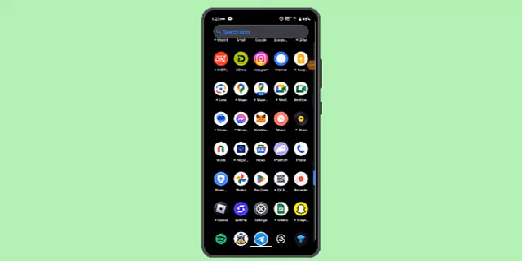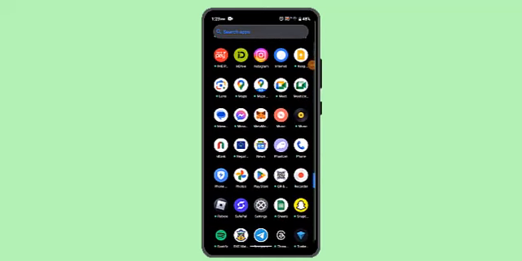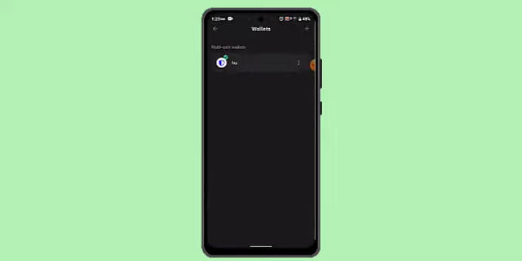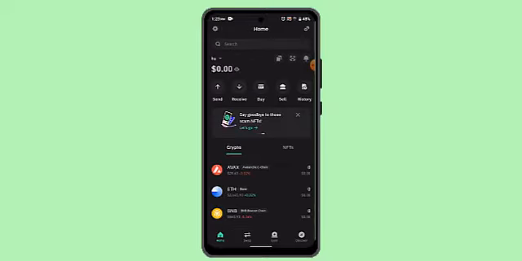In this tutorial, I'm going to let you know the ways to connect Trust Wallet to PancakeSwap. In order to connect Trust Wallet to PancakeSwap, you just have to follow this simple guide. First of all, make sure to log in to your Trust Wallet account.